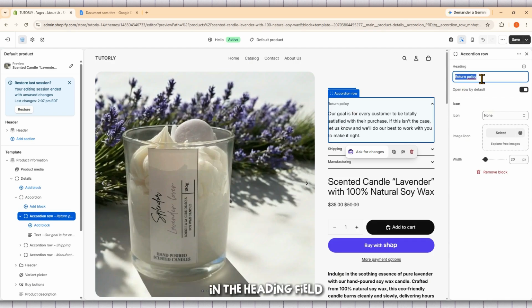In the heading field, change the text to something clear for your brand. For example, you could use headings such as Product Details, Size Guide, Materials and Care, Shipping Information, or Frequently Asked Questions. Clear headings allow customers to quickly locate the information they need.